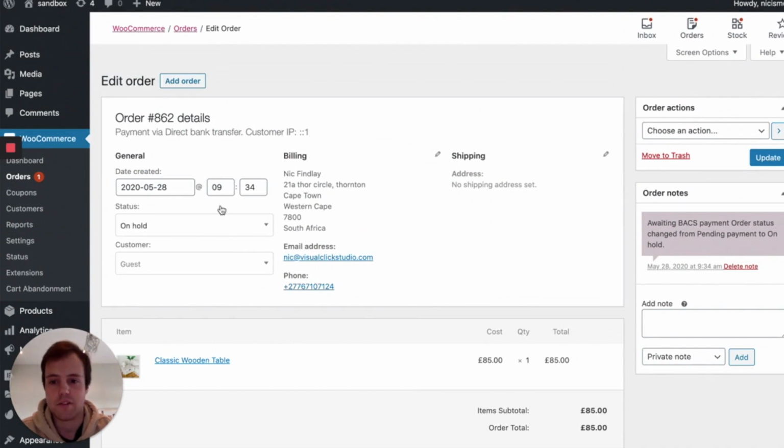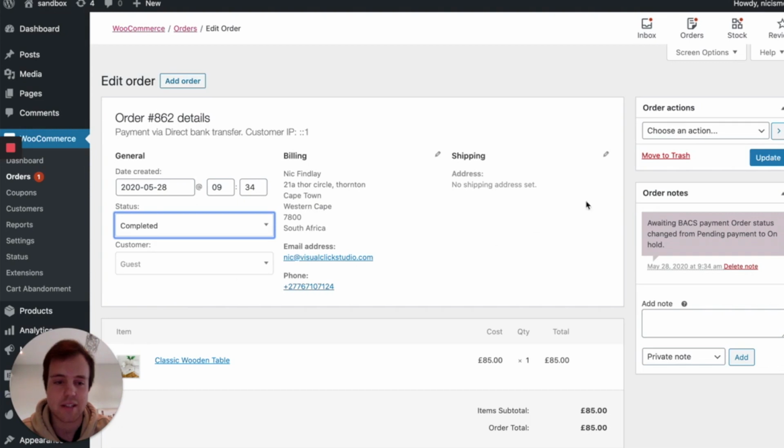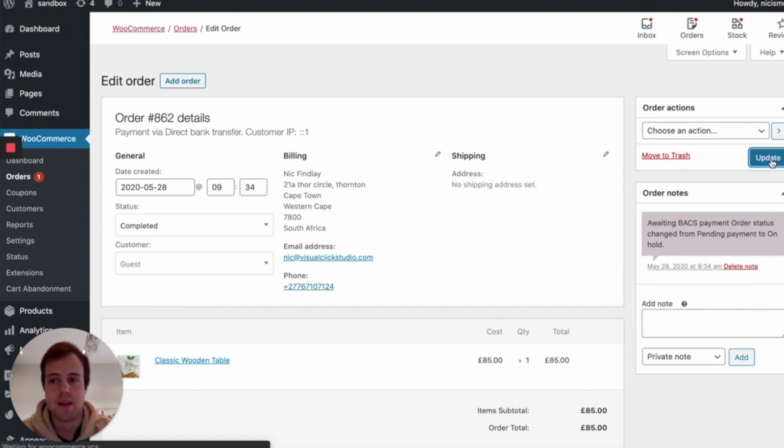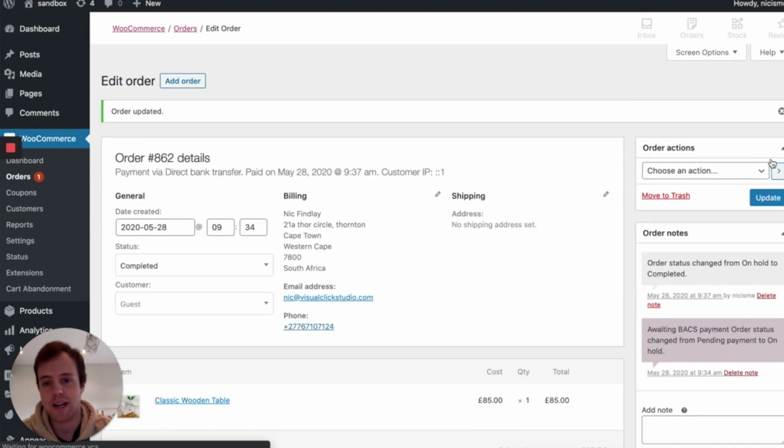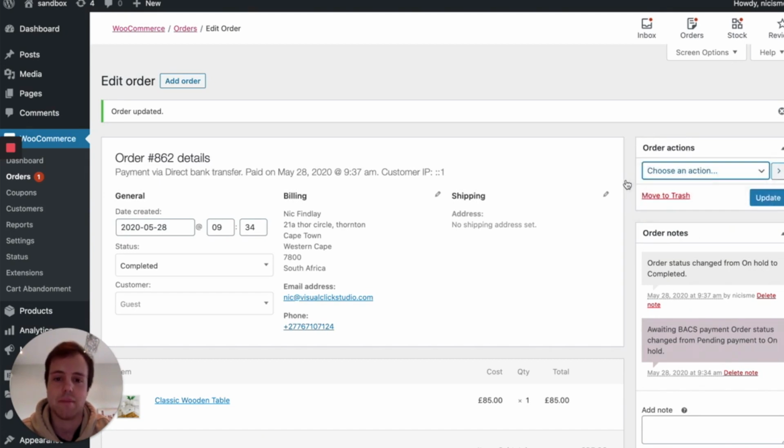And yeah, so mainly what you're going to be doing is you're going to be changing the status. So say the order is completed, we're going to change it to completed, and then we're going to click update. And what that does as well automatically is email the client saying your order has been completed, and gives them an invoice and all of that sort of stuff. And yeah, then we can also email the invoice to them if you want to do it manually, and that sort of thing. So pretty easy to manage.